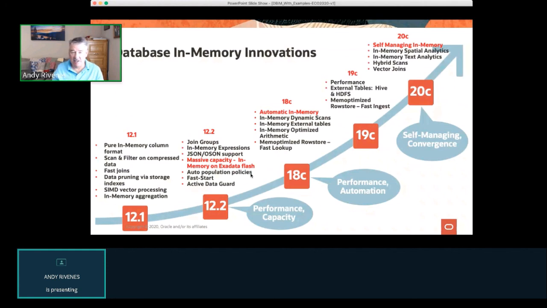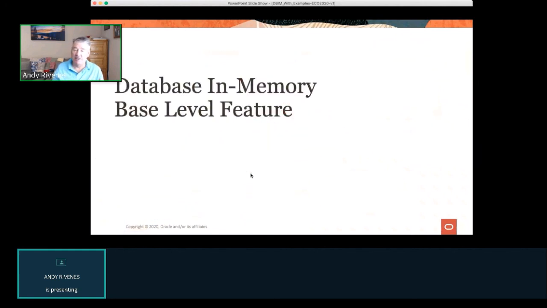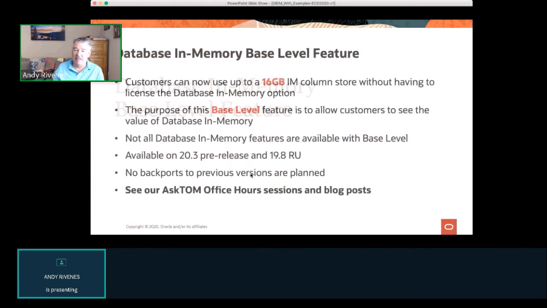And I want to close, since I'm going to run out of time, with something we added in the 20.3 pre-release feature and backported to 19.8. I mentioned it at the beginning. It's called the base level feature: the ability to populate or allocate up to 16 gigabytes of the column store without having to enable the Database In-Memory option.